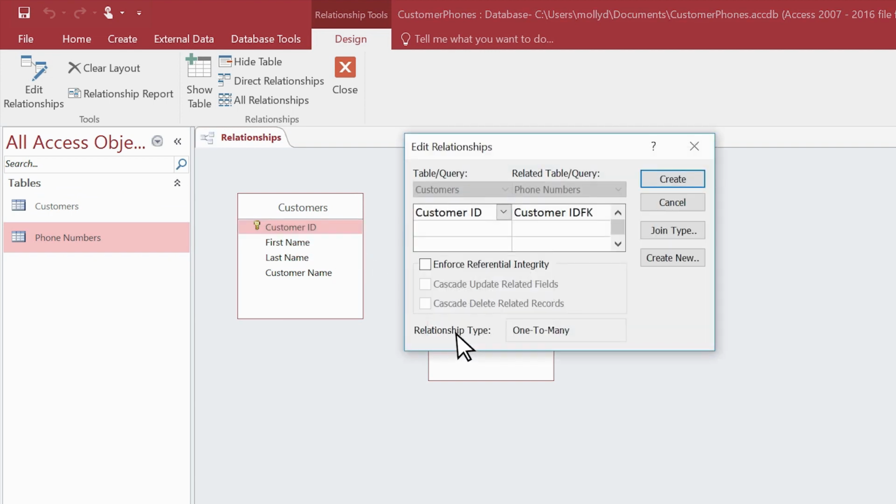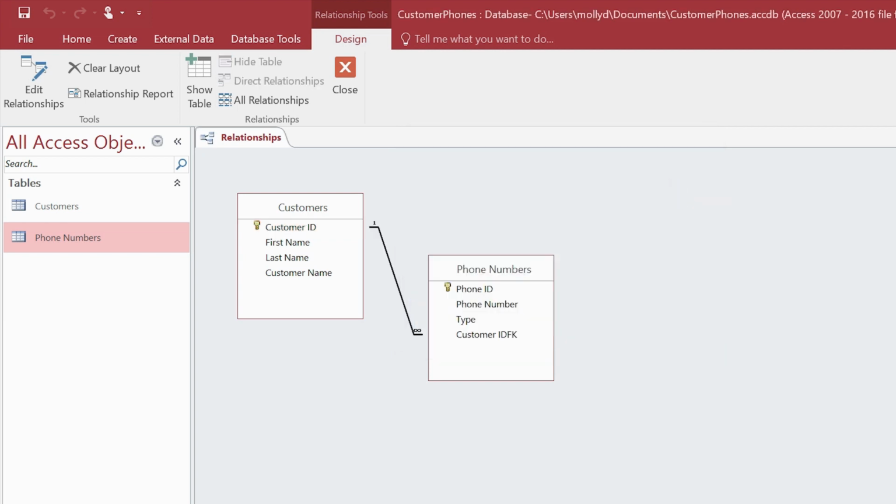Now select the check boxes for referential integrity, cascading updates, and cascading deletes. Then select Create. Press Ctrl S to save your relationship diagram layout changes. There you go. You've now created a one-to-many relationship by using the Relationships pane.